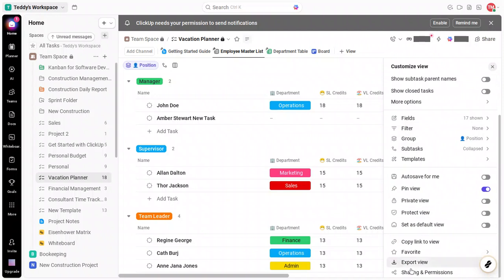Use the Customize controls in the list view to show or hide columns like assignees, due dates, statuses, time estimates, or any custom fields your team uses. You can also apply filters to narrow down tasks by status, date, or assignee. The export will respect what's visible here, helping you avoid clutter later.